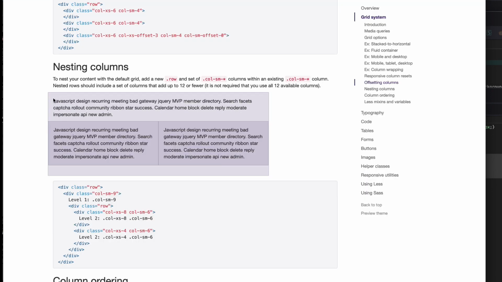And this is the Bootstrap 3 documentation. You can see their example of a nested row. The column has a nice left margin. All the content is aligned. And this is coming directly from the Bootstrap documentation.